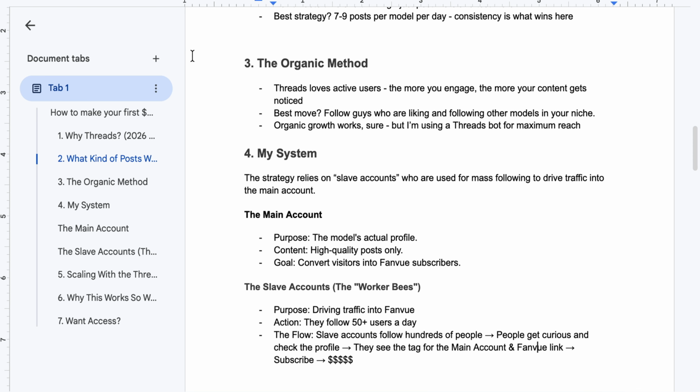My system. This strategy relies on slave accounts who are used for mass following to drive traffic into the main account. Now we have two types of accounts. One main account and the slave accounts. The main account is the model actual profile. You only post high quality content in there, and the goal of the account is to convert visitors into Fanvue subscribers. Now let's talk about the slave accounts, aka the worker bees. Their purpose is to drive traffic into the main account and then into Fanvue.